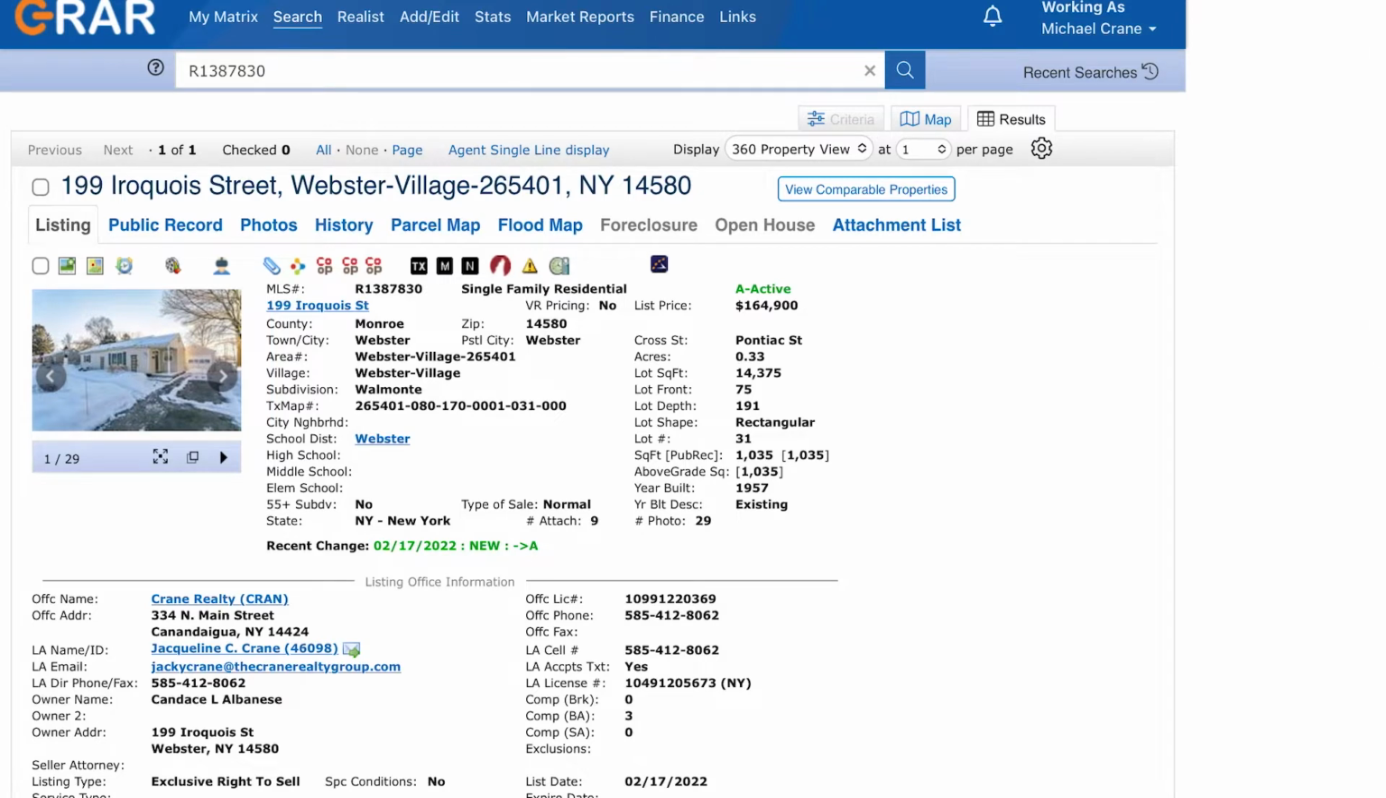All right, so doing a little bit of a screen recording right here. I'm just bringing up one of my broker's listings. You'll see right here at the very top, we have general information on the listing itself, public records, some photos, history, parcel map, flood map, and way over here we have attachments to the listing.